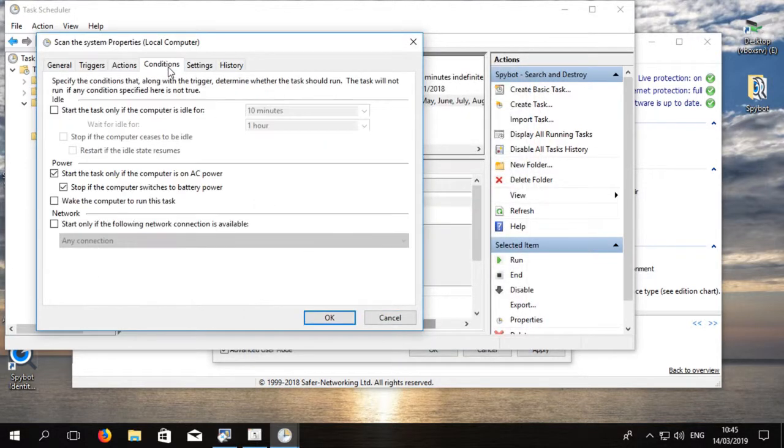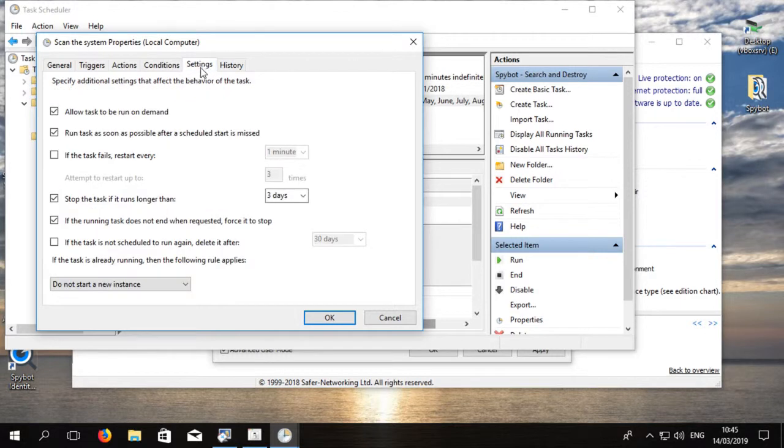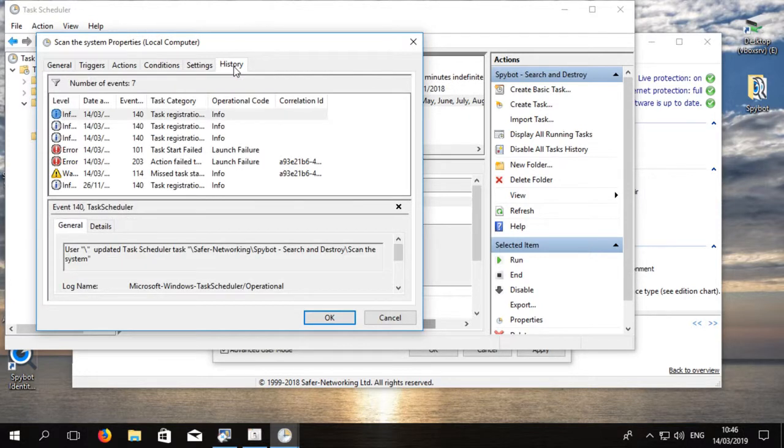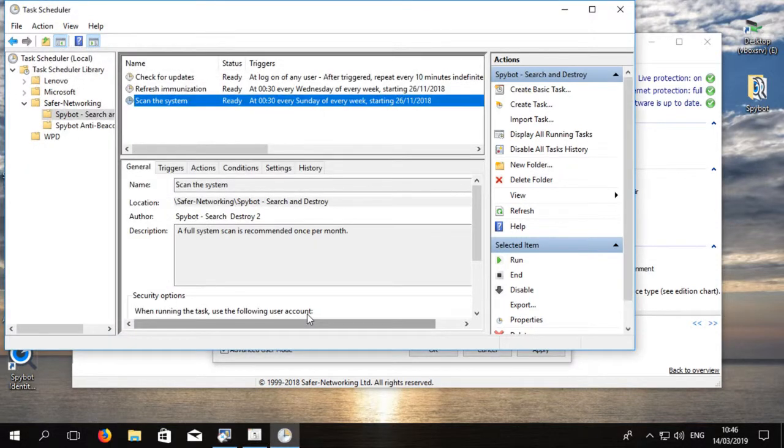The next tab is the Conditions tab. Here you can choose certain conditions, such as waking up the PC to run the task. Next is the Settings tab. This lists additional settings for the task, such as allowing the task to run on demand. The final tab is the History tab. Task history must be enabled to view the task's history. Once you have finished editing the task, click on OK to save the changes and to close the task properties.